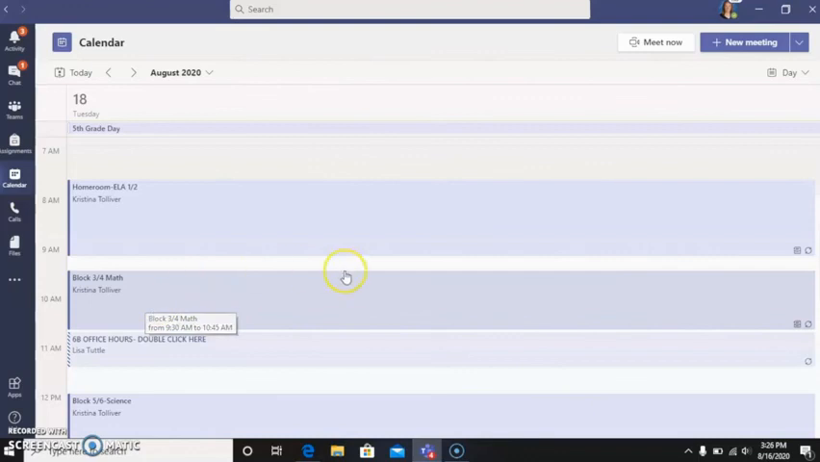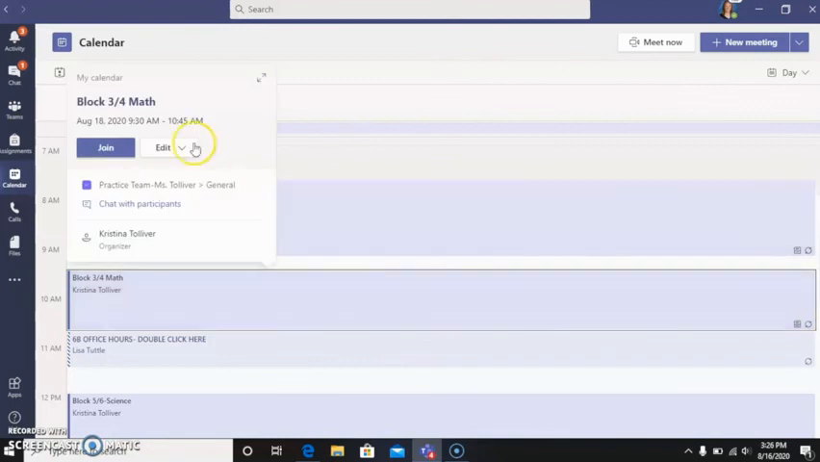Then you would just follow the exact same steps by clicking on that meeting, click join, and then everything from that point forward is exactly the way I showed you before.